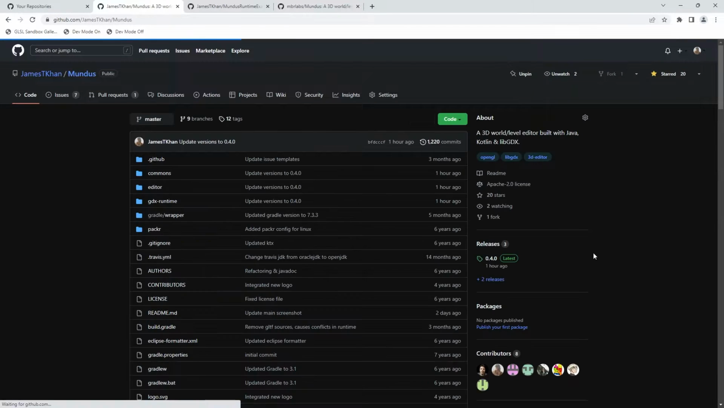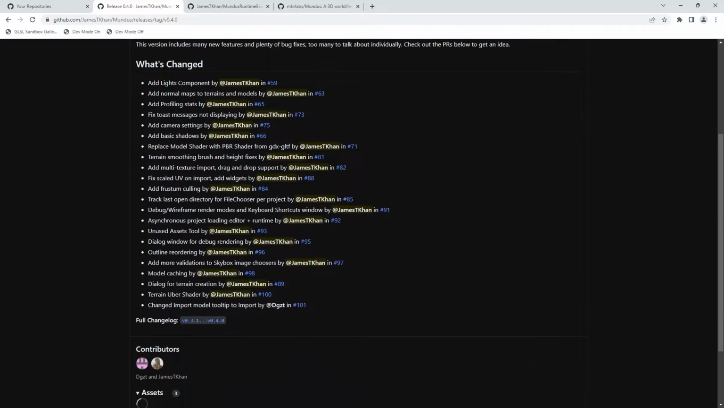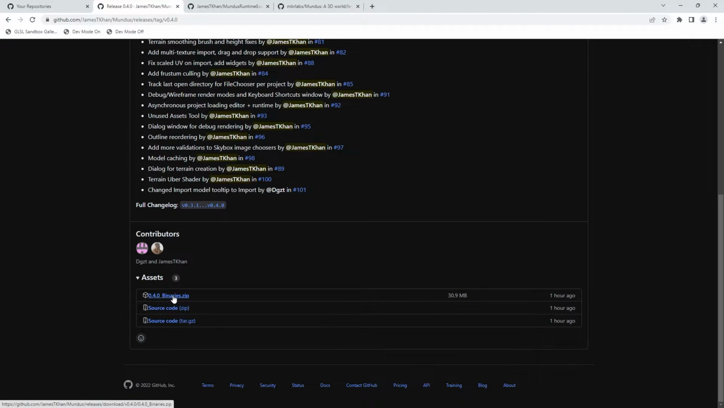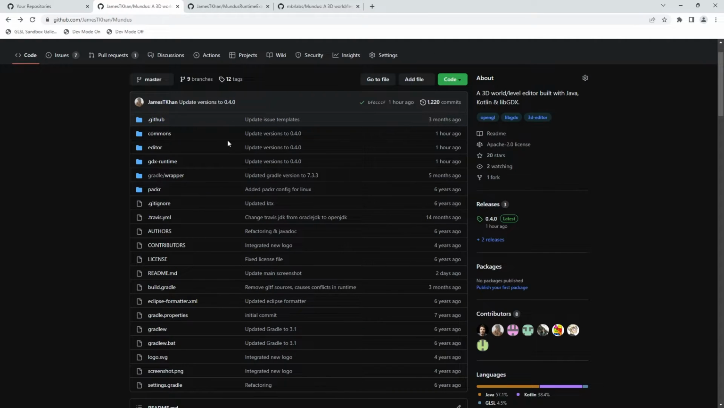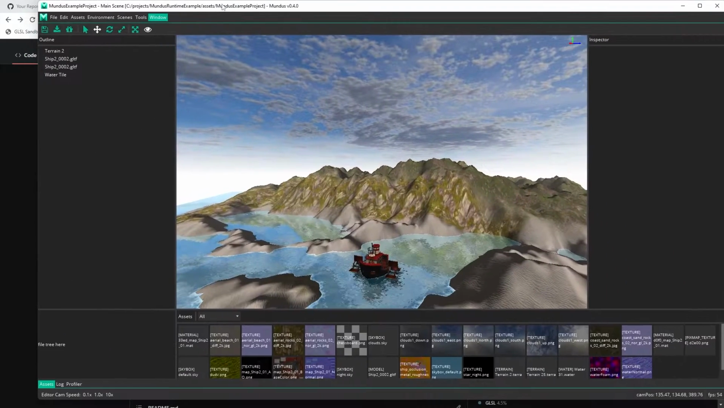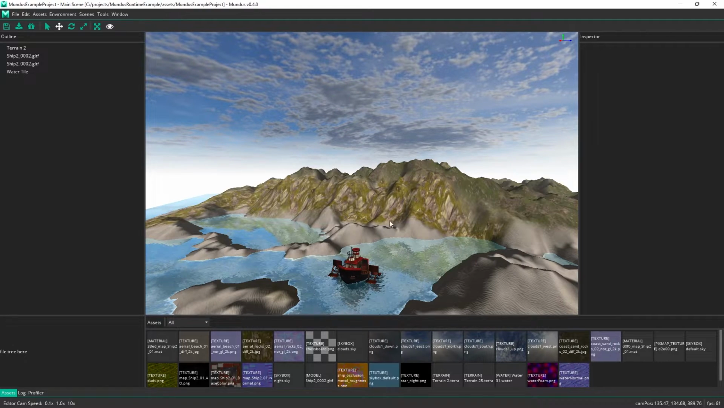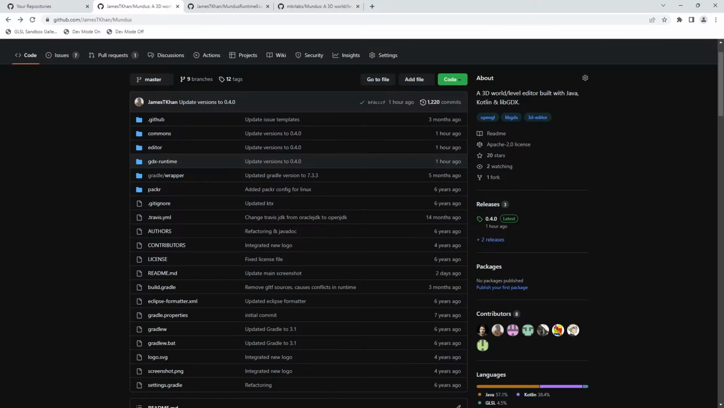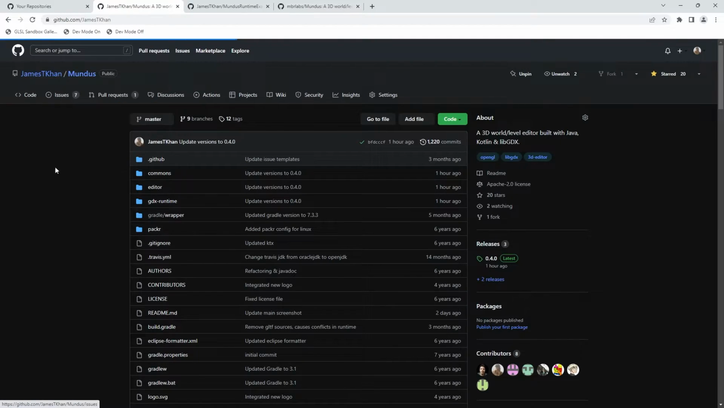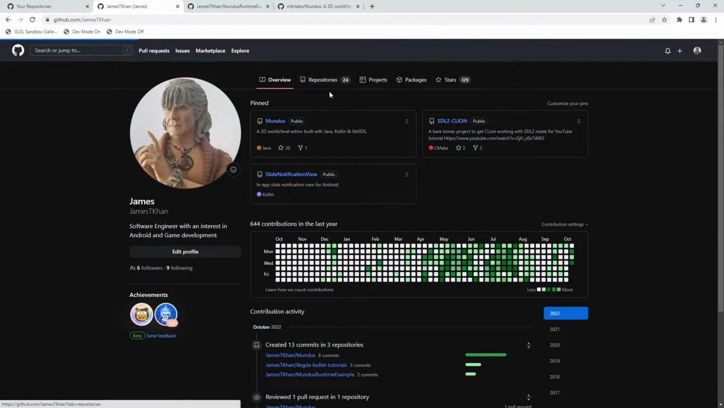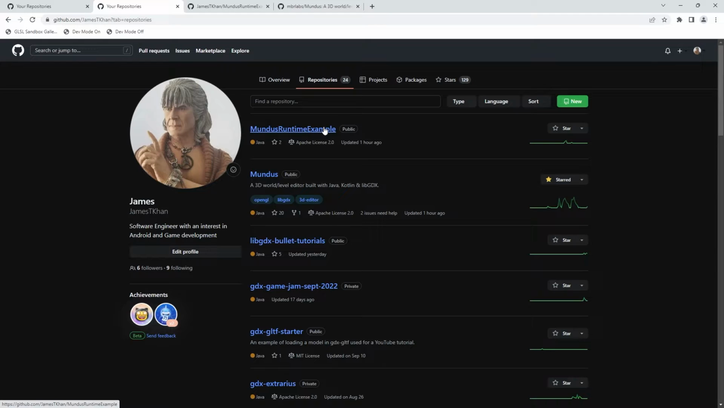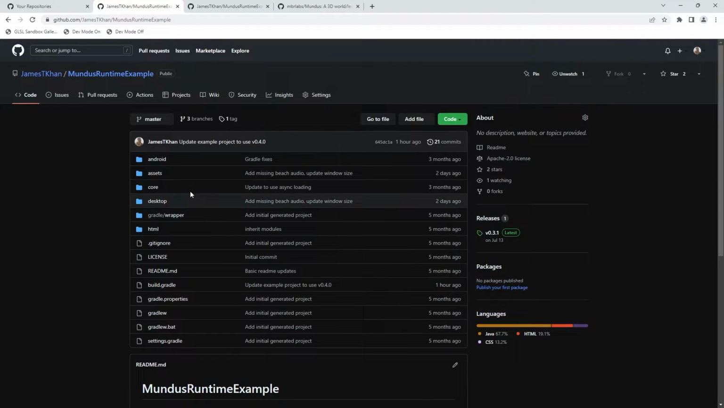On the Mundus page, if we go to releases, the 0.40, you can scroll down, and if you want to, you can download the binary jar file and run the editor that way, or you can clone the repository and run it from your IDE as well. So here's the editor up and running, and it's running that example project that I had in the beginning. And that example project is also available under my GitHub profile. If we go to repositories, we should find it. Here it is, the Mundus runtime example. So that's where you can view the runtime version if you want to see how that looks.